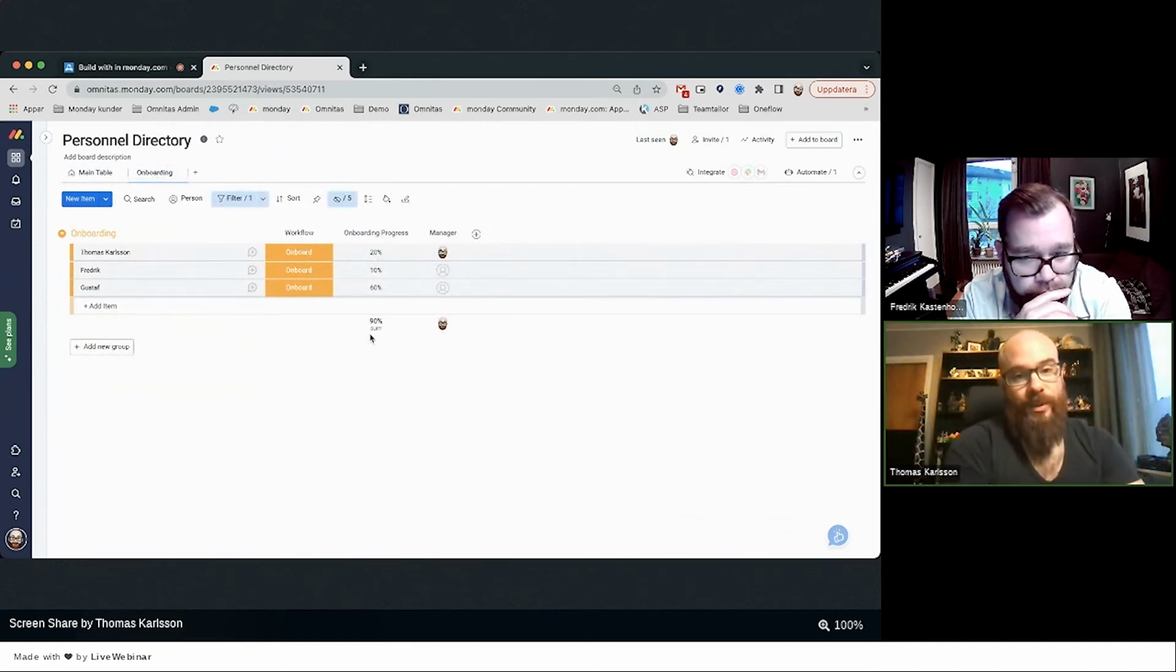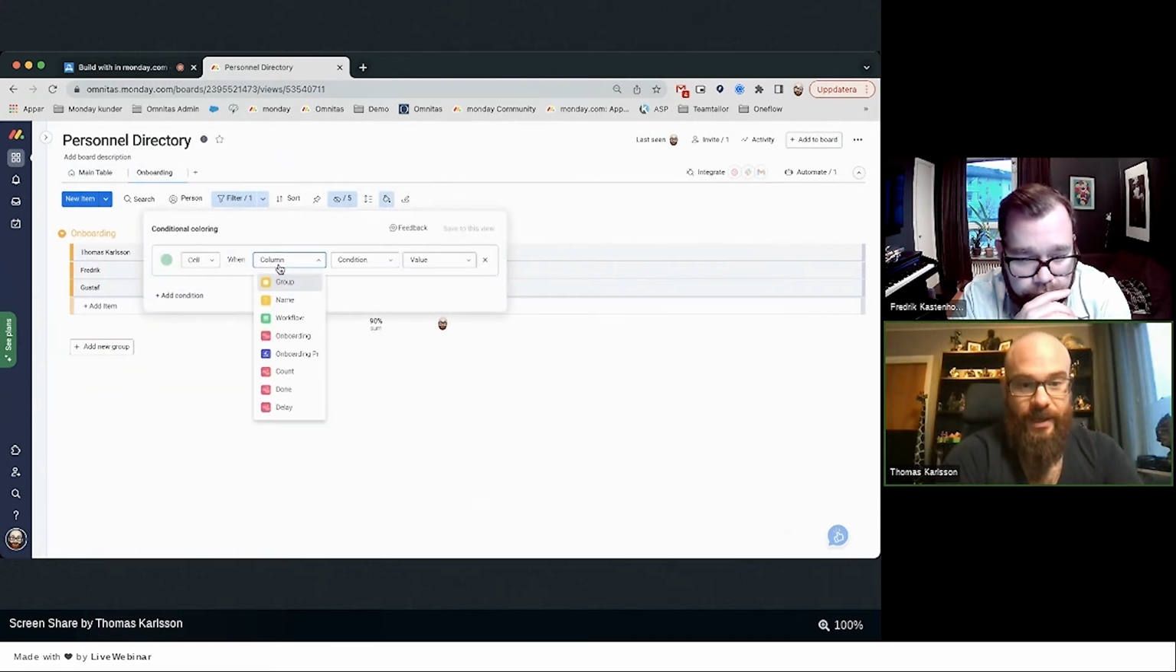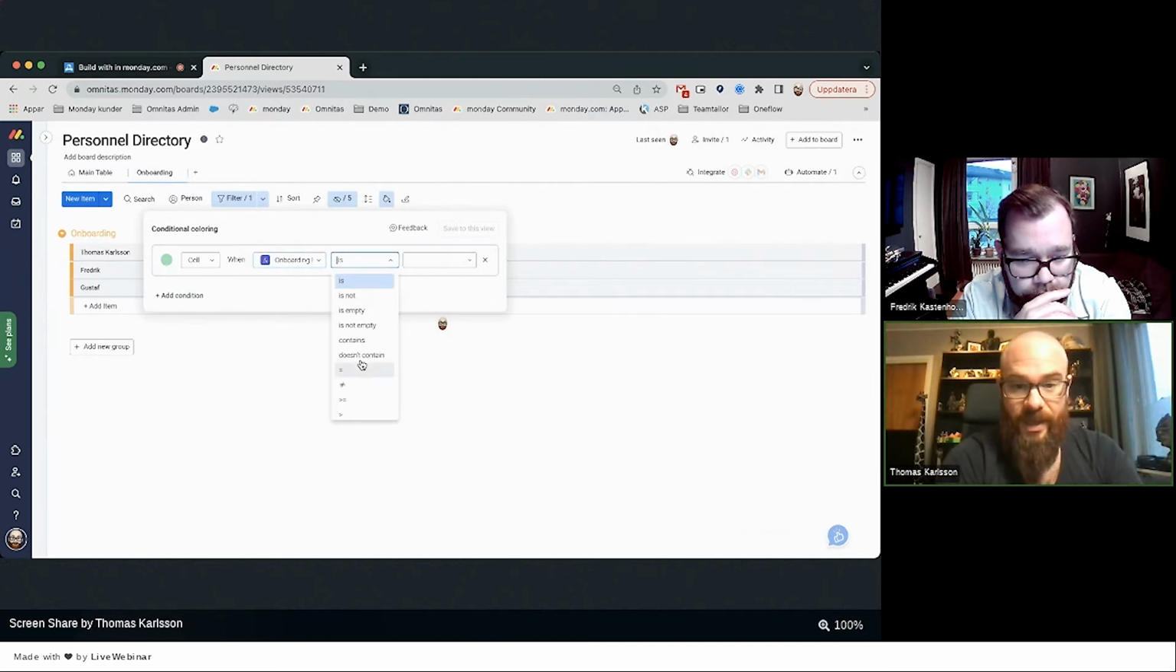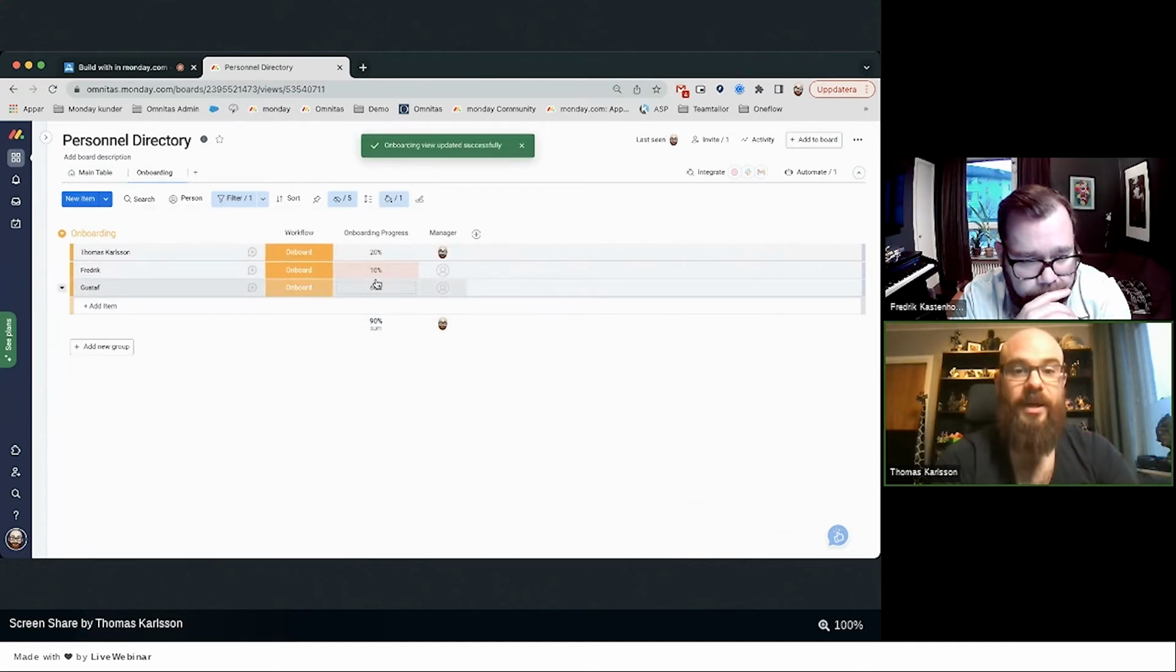So what we can do now with the conditional formatting, we can use it to say onboarding progress is greater than, let's say, if it's smaller than 20%, let's make it red, right? 10 here, right?